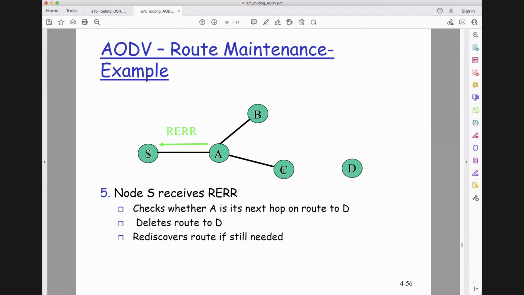So C will initiate a route discovery process so that it can find a path to D. Now, if it's successful in finding a path to D, then it will update its routing entry without telling anyone. So basically now S doesn't know anything about this link break.